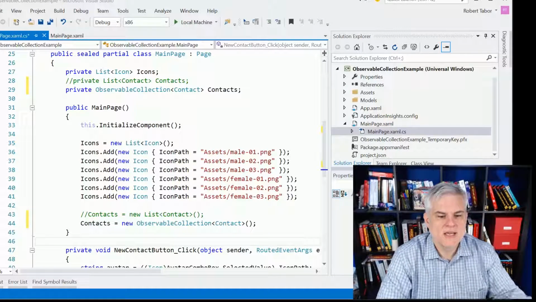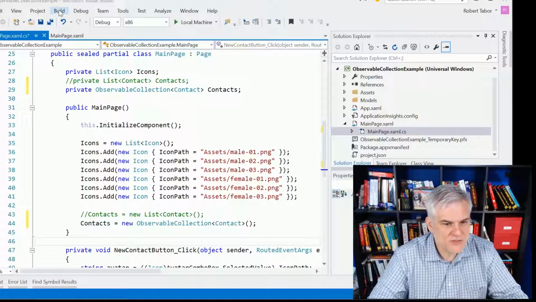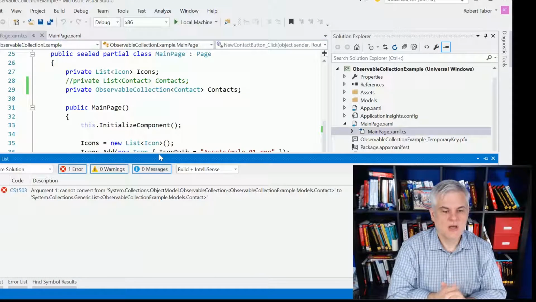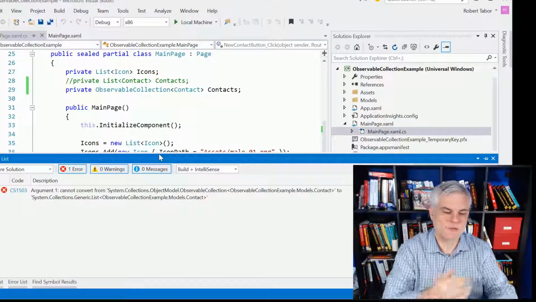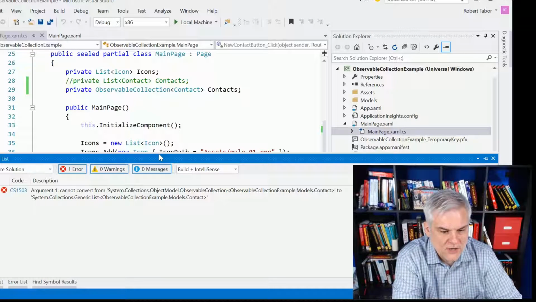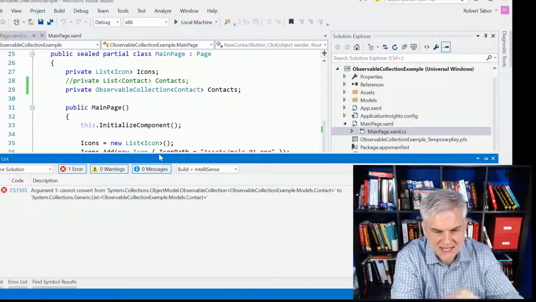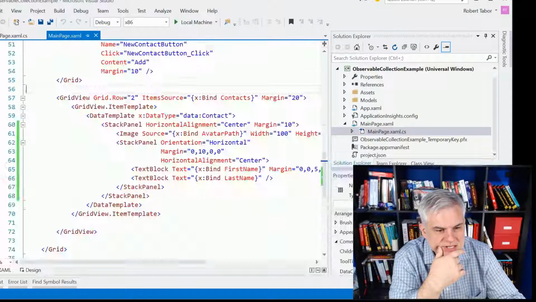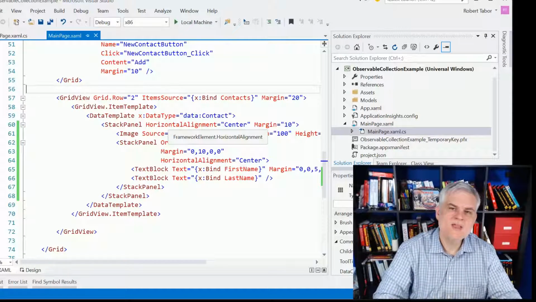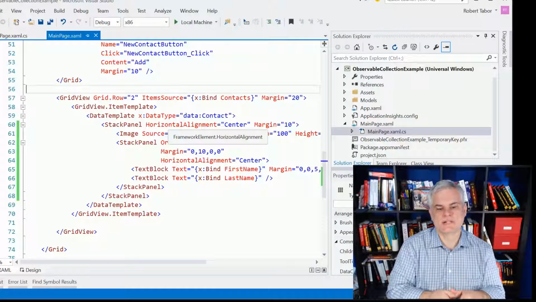All right? And so let's take a look now. Let's build the application, and we get an error. Why do we get an error that we cannot convert from observable collection of contact to a list of contact? Okay. Well, the reason is because of the way that we're binding to our data.